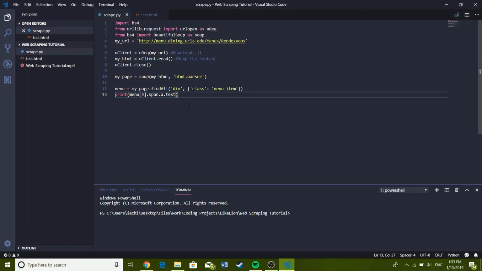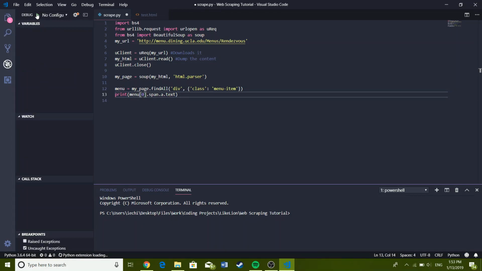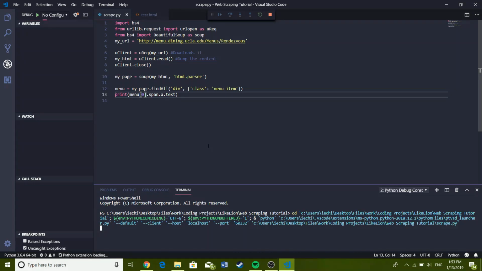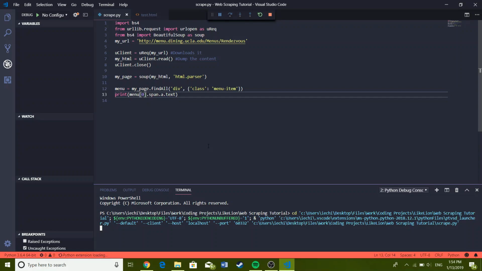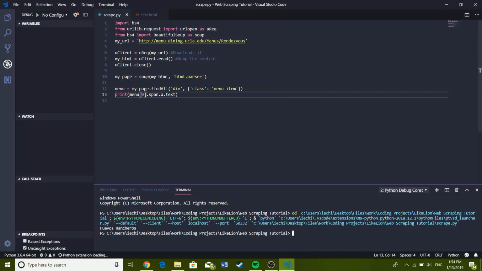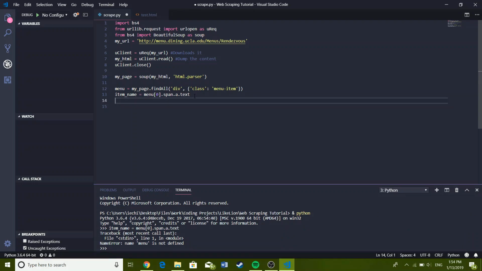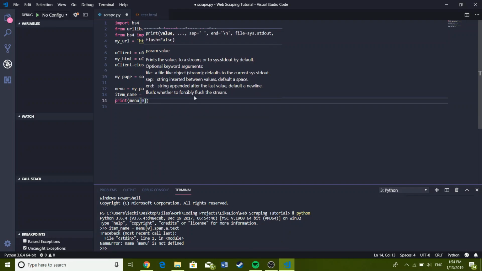Okay, so next, let's run this again. So we get the name here. Let's see what else is within the menu item. Let's store this in a variable first. Let's call it item name. Next, let's say we want to grab the link. So let us print out the link. Let's just print out everything in the menu, the first item.